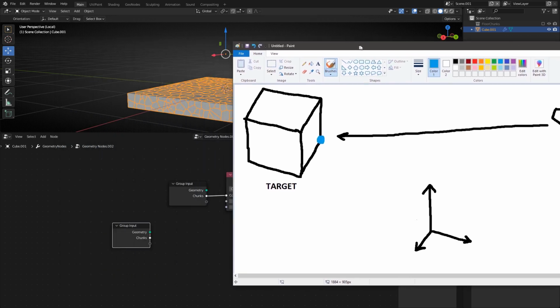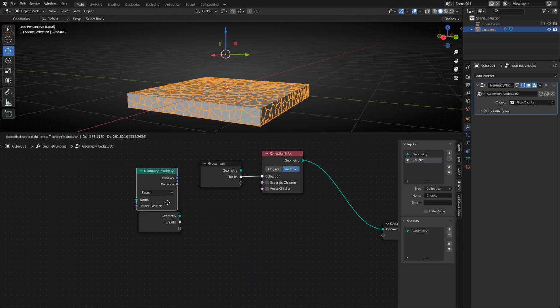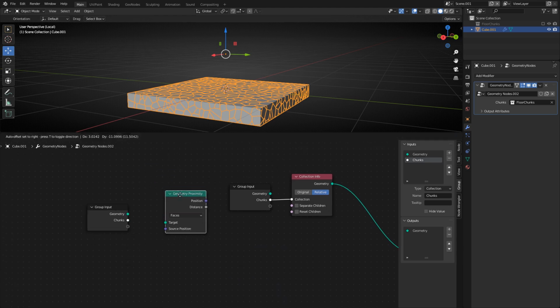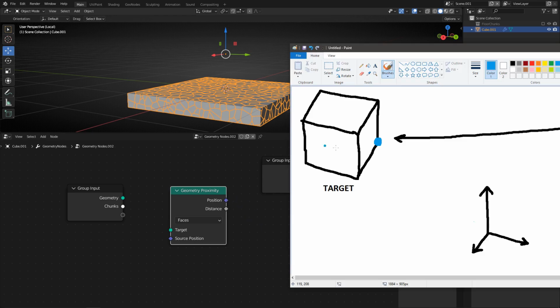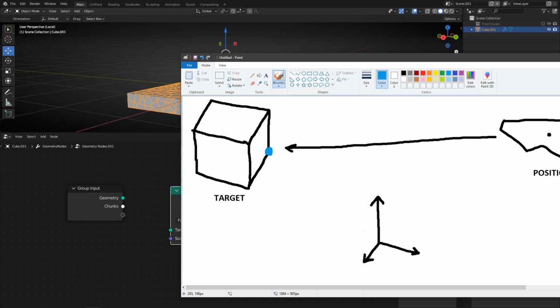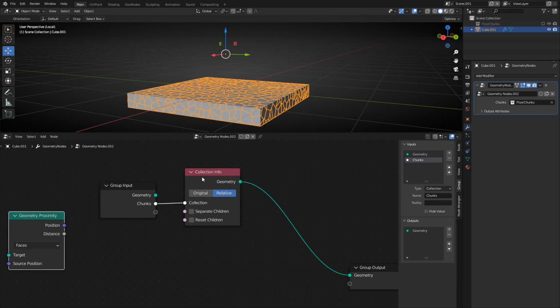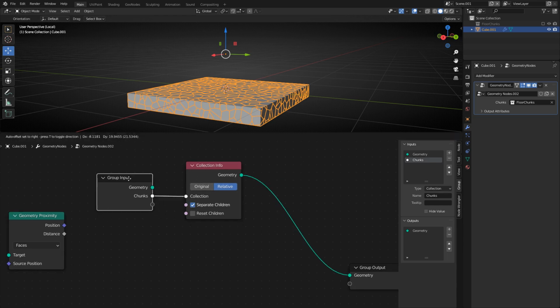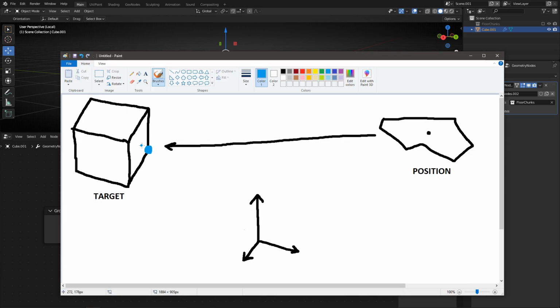there's a node that can help us with that. It's just called Geometry Proximity. There we go, and we can see the Geometry Proximity node has a position and a distance. This position is that blue dot, where the closest position on the target object is. And if we know the closest position to the target object and the position of each chunk, which we do know, as soon as we set the Collection Info to separate children, this basically means keep every child separate, right?